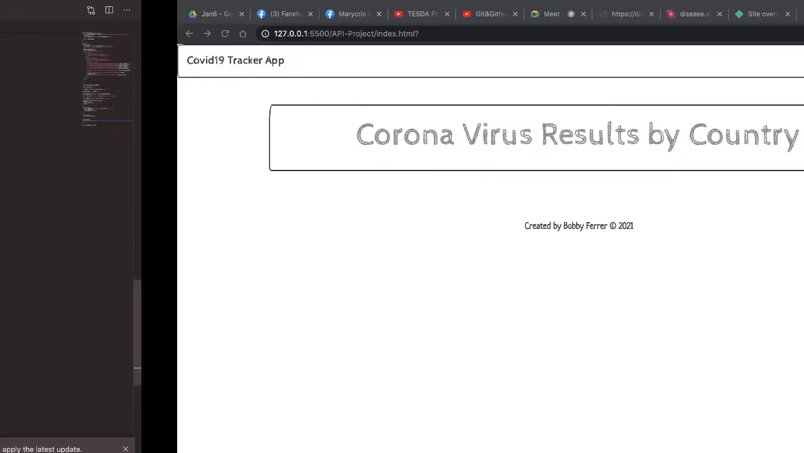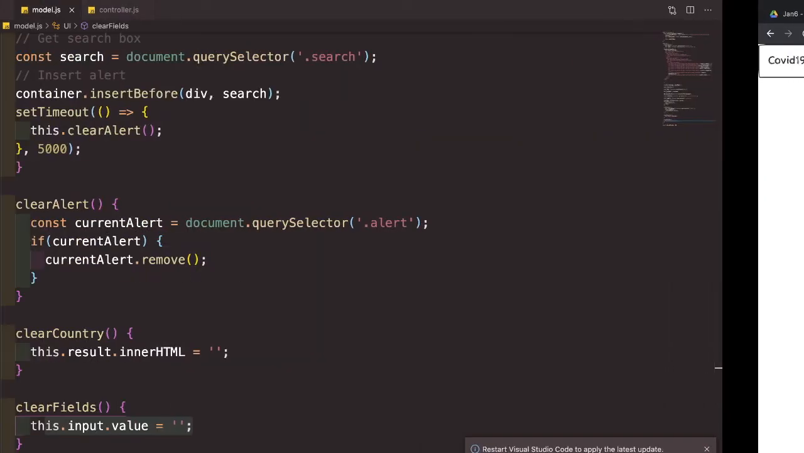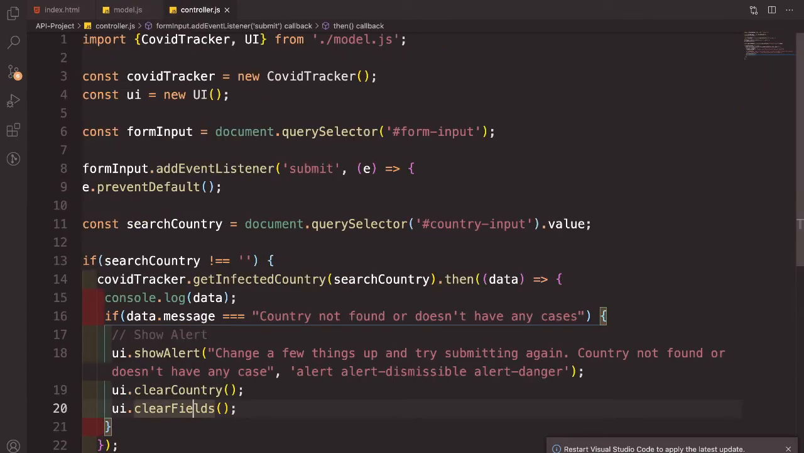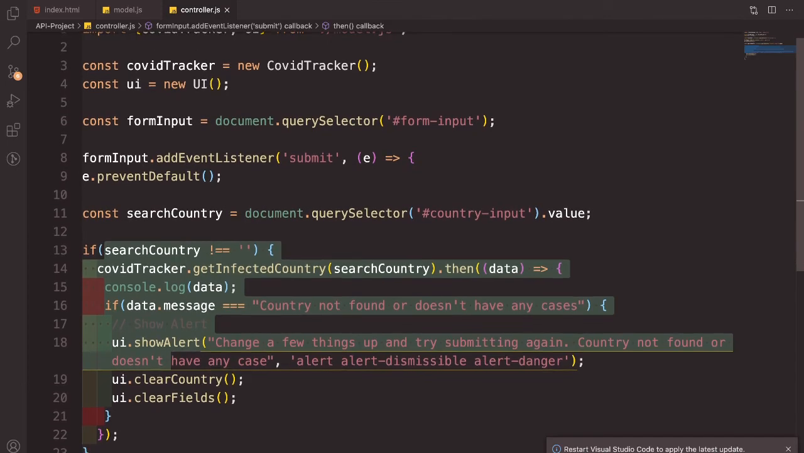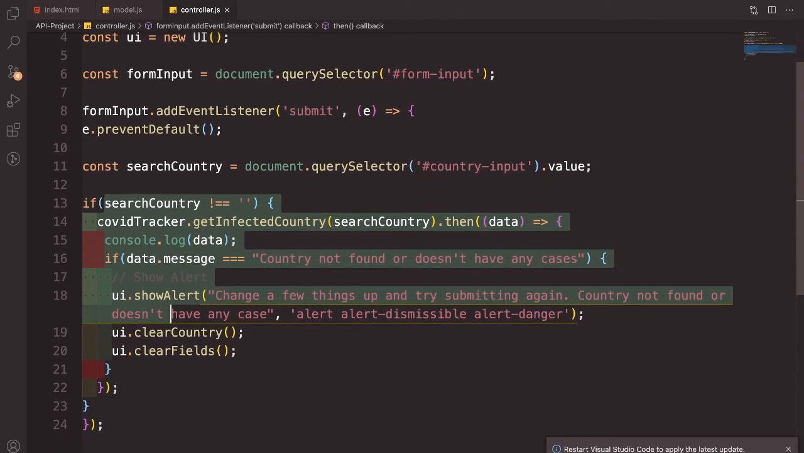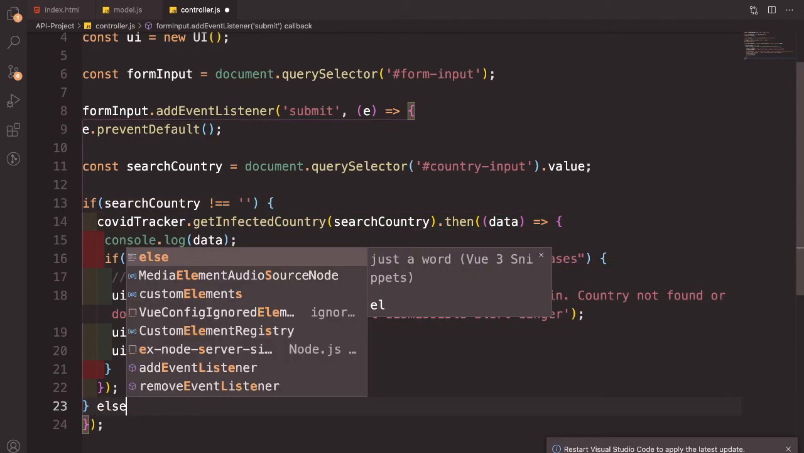Input is equal to an empty string. Yung fields is yung input na i-render natin dito. So, sige, continue natin yun. Yun yung error, so in case na walang laman. Else, paano kung merong laman? Okay, so what if kung meron naman laman? So, yung tama yung pagkaka-search.